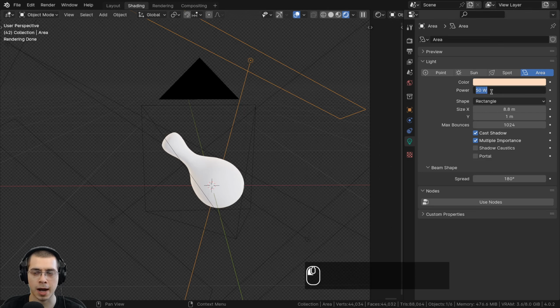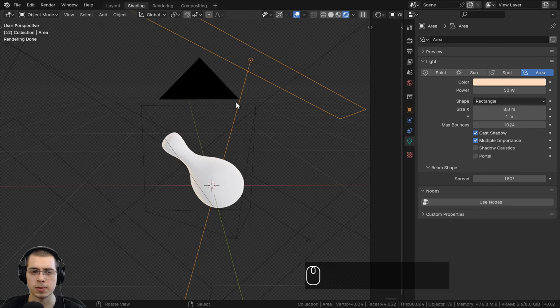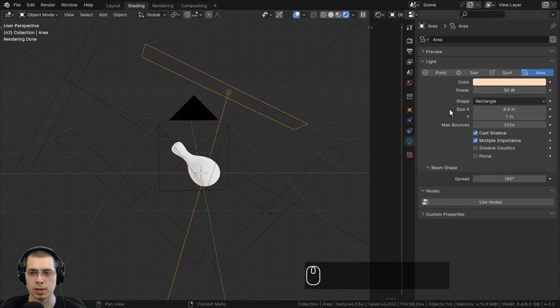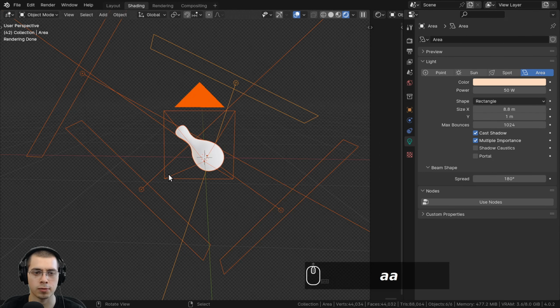And then I turned the power up to 50 and I made the color a very slight orangey color. And then also if you want to make them very long, you can go here to the shape and change it to rectangle. And then you can change the X and Y size. So again, I just made 4 of them kind of around the drumstick.